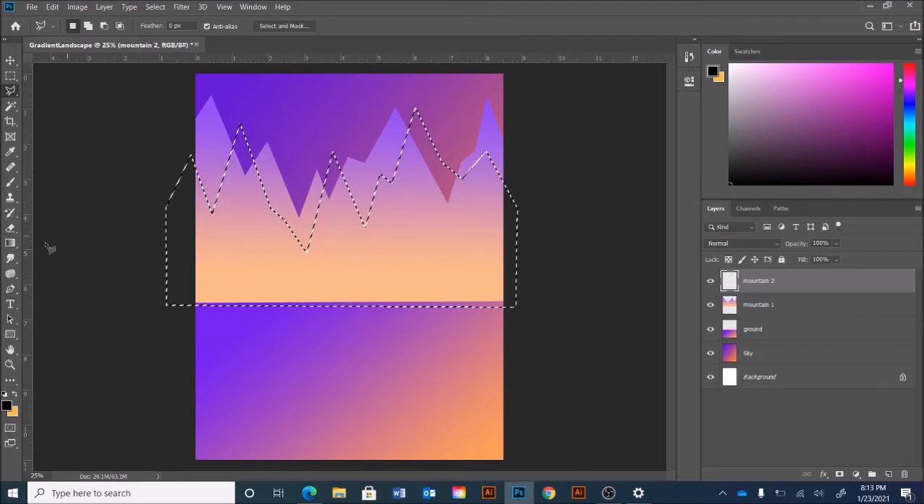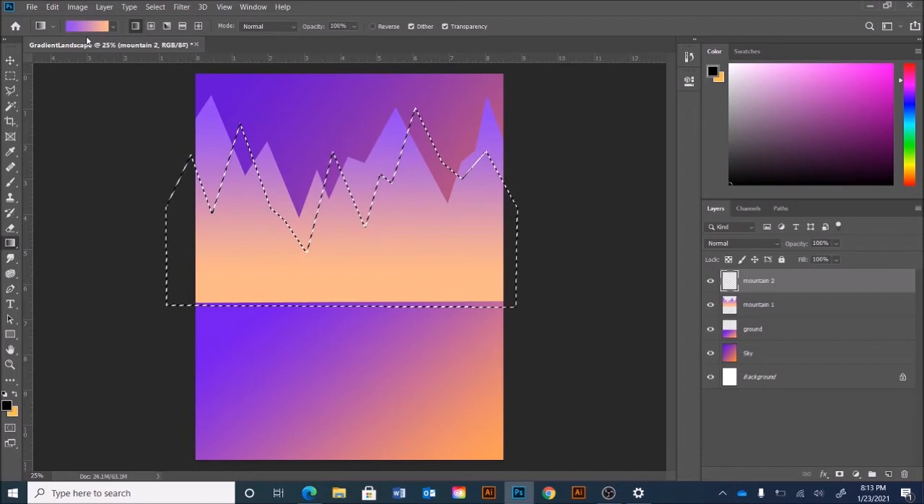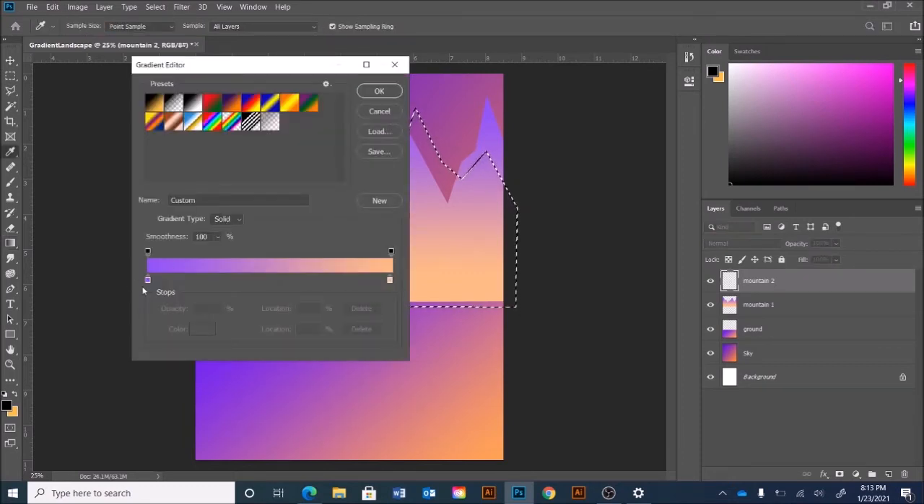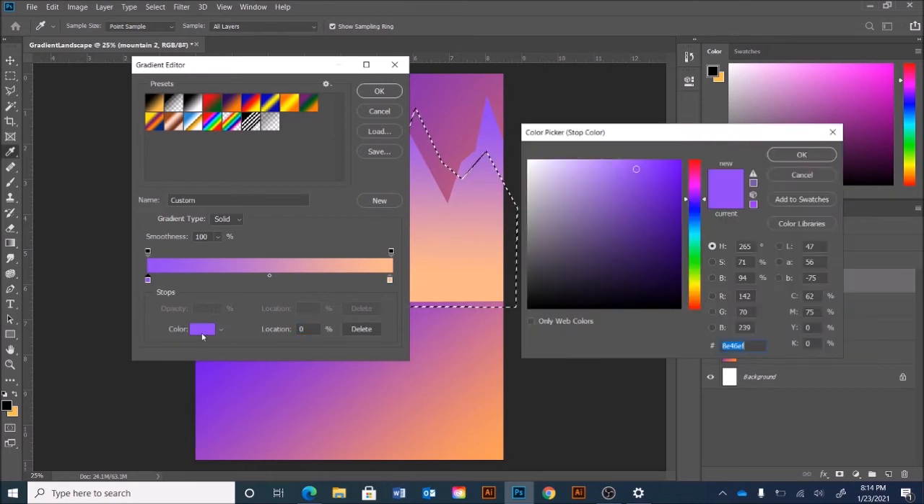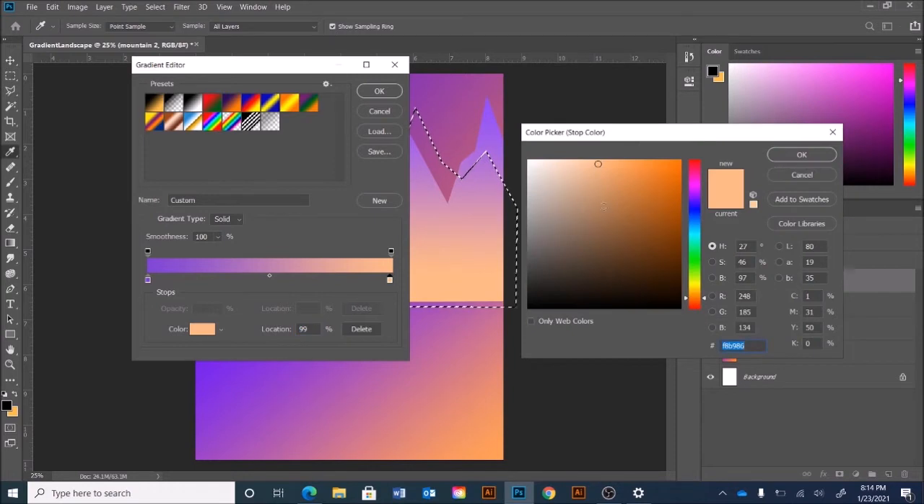Once we have it like this, we're going to go to our gradient tool. And because it's closer to us, I'm actually going to darken that a little. I'm going to darken the color. So I'm going to look at that, and bring it down this direction to darken it. So maybe something like this, and let's do the same for the orange.